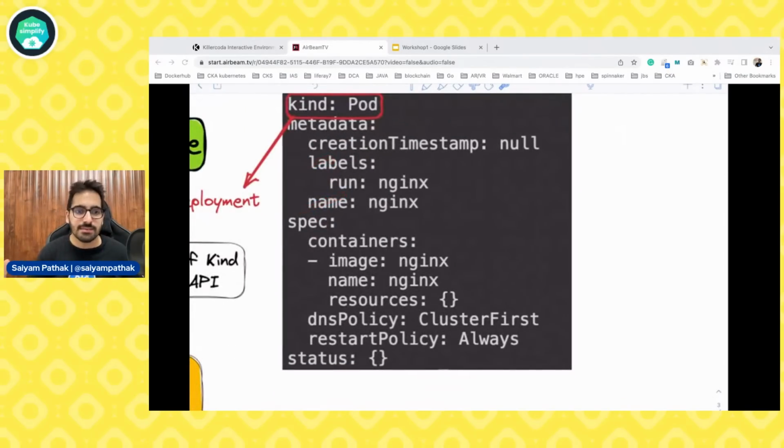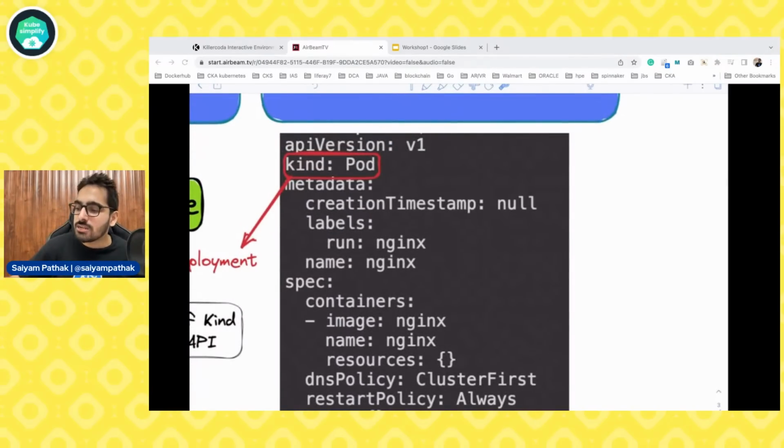Then comes the actual spec section. Spec section means what you actually want your particular kind of object that you are creating to do. What particular stuff you want your object of a particular kind to do. I want to create a pod.